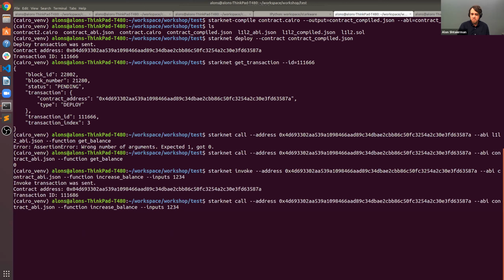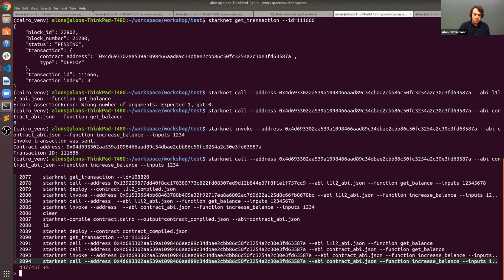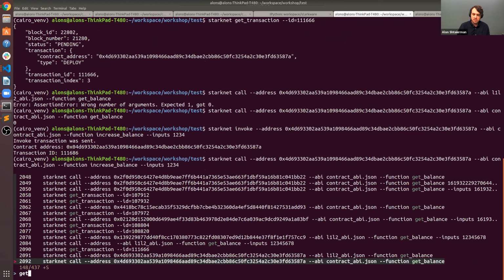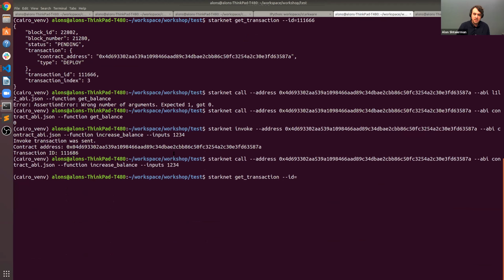This is not actually going to do anything too impressive at the moment, because I'm invoking the function, I'm running it locally. It's a good way to find out if there are any bugs with something I've sent, but I haven't actually committed this state change. Now we can use getTransaction again and track the status of our previous invoke transaction, which was to increase the balance.